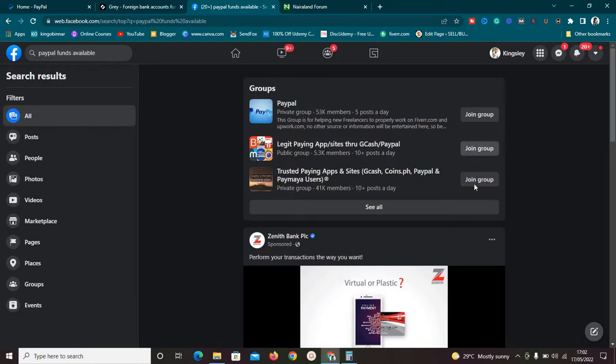You're going to see these groups right here. As you can see, legit paying apps aside through Cash Out or PayPal. So this one is trusted paying app sites, whatever. You can just click on see more to join as many groups as possible that you know people in those groups are related to people that want to sell PayPal.